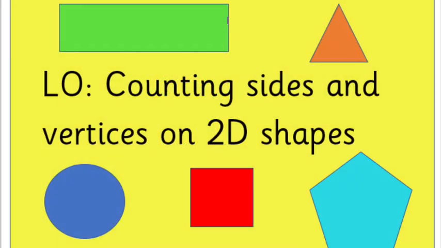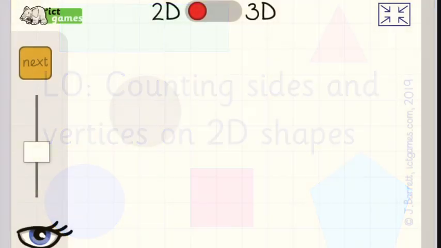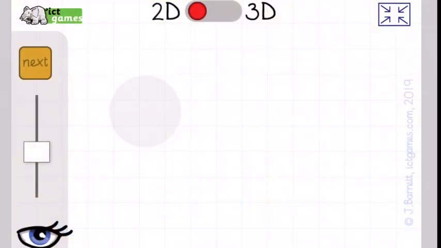Today's learning objective is counting sides and vertices on 2D shapes. Before we get started, I'd like to practice identifying 2D shapes like we did yesterday, and I'm going to do it with a game. So let's play Shifting Shapes. Okay, I've got a game here called Shifting Shapes, and I have a little spotlight which I can move around, and it's going to hover on parts of shapes. And I want you to have a really good look and see if you can work out which 2D shape it is. So here we go.